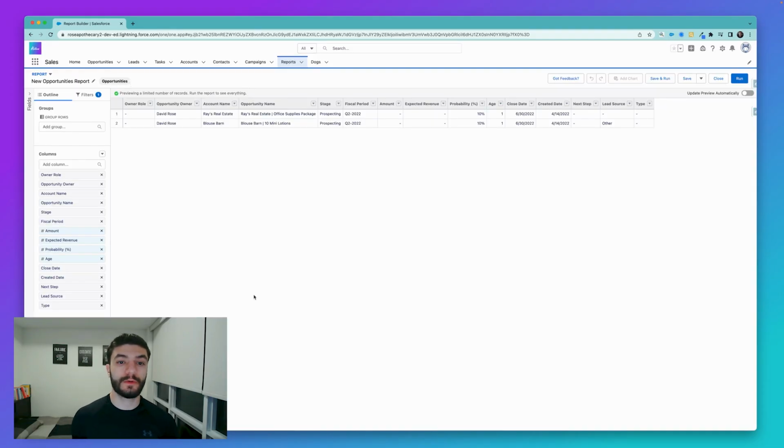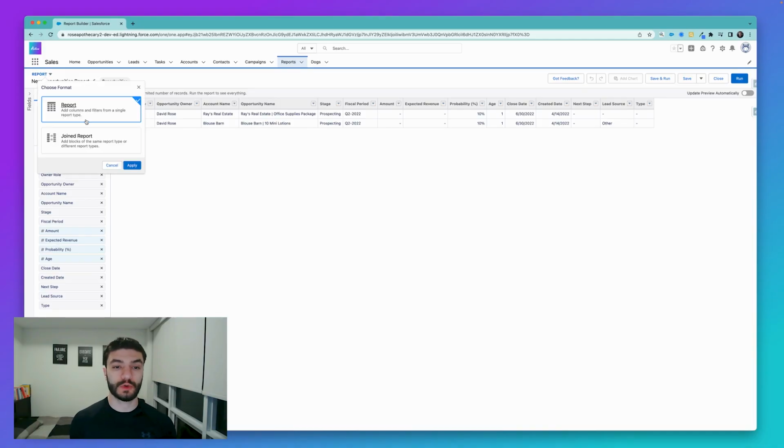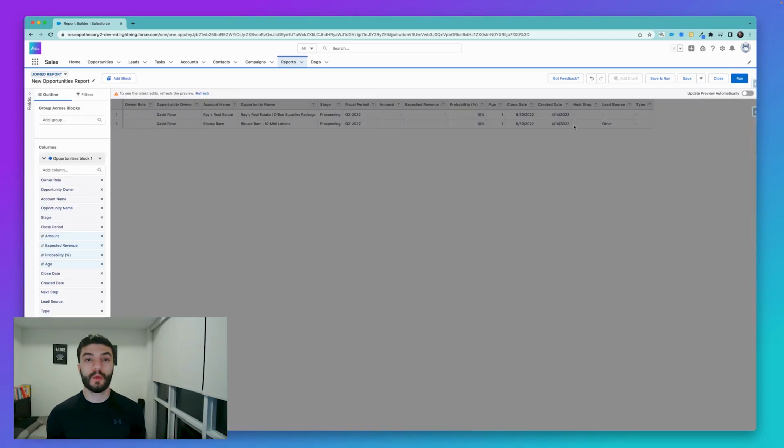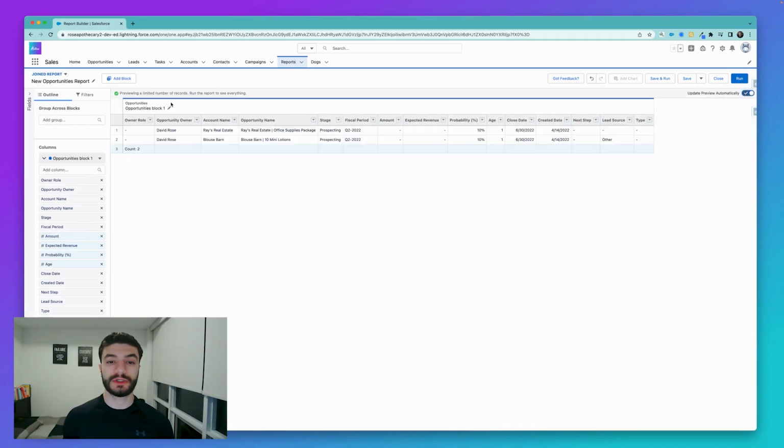Now here's what most people don't know to do next. In the upper left corner of the report builder, click the report dropdown, the one that shows the current report format. Switch it to Join. Click Apply to confirm. What just happened? Salesforce took your opportunities report and placed it inside a block. You'll see a colored header bar across the top. This is the building block structure of a join report. Every report type you add becomes its own independent block.